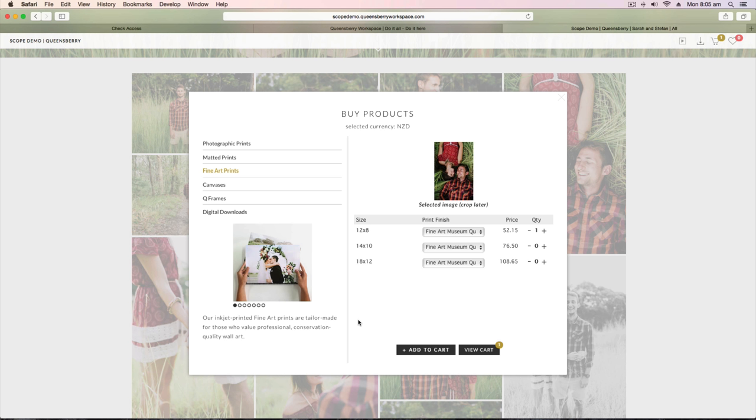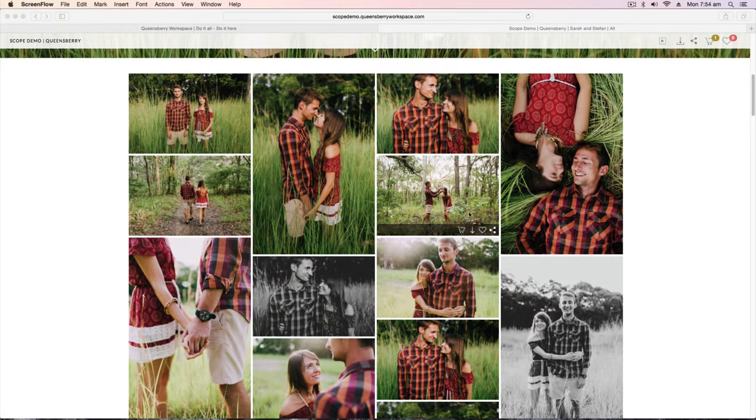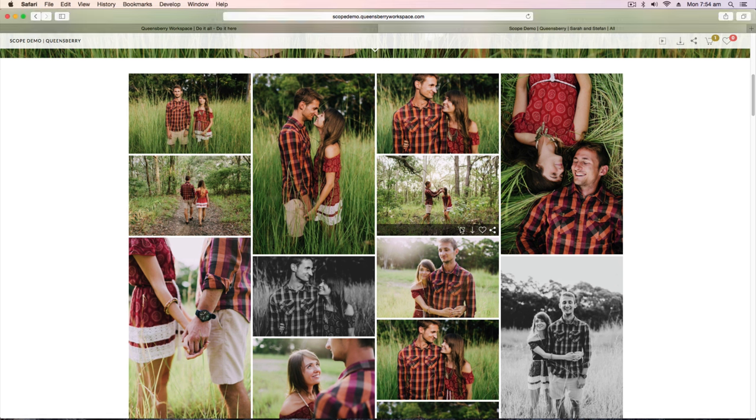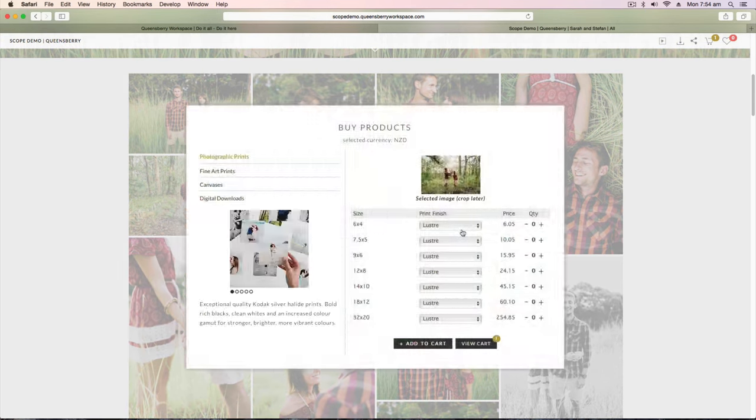Cool, so it's added the image into my cart. I'm going to close that pop-up. So I'll just add another one. Great, so now I'm ready to view my cart.